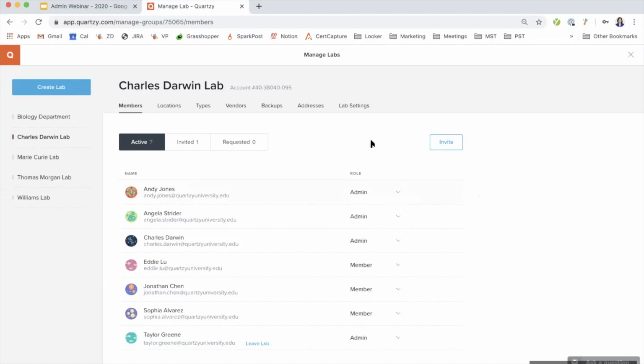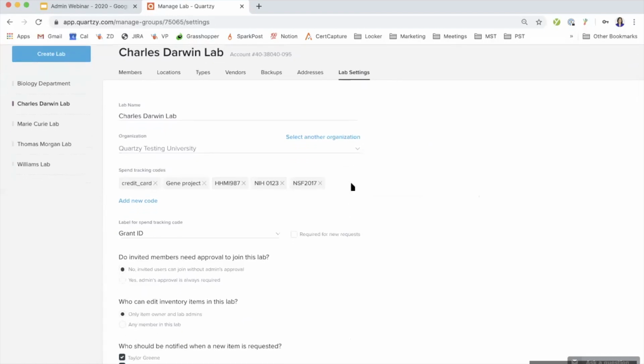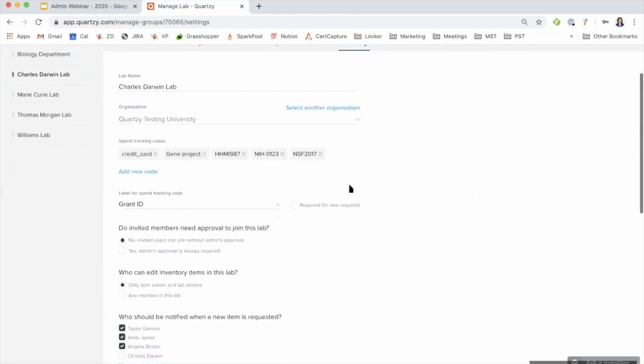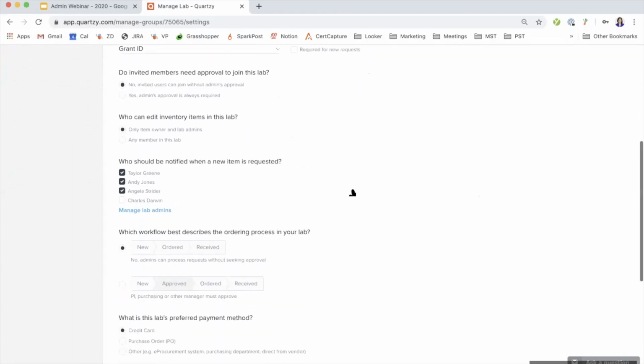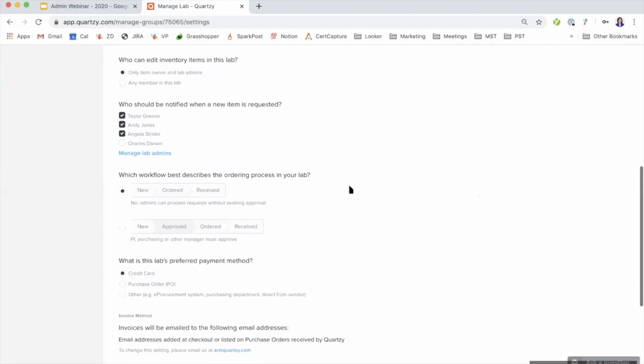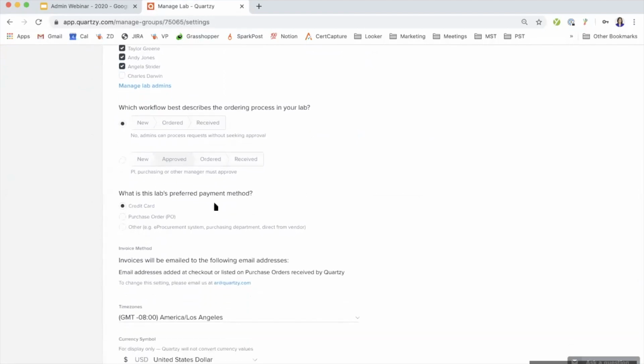Moving over to the Lab Settings tab, this is for general settings like spend tracking code management, inventory editing rights, and selecting your request workflow. An important setting that I wanted to highlight here is the preferred payment method options. Those options include credit card checkout. This is when you use a card at checkout and it will automatically be charged when your order ships.